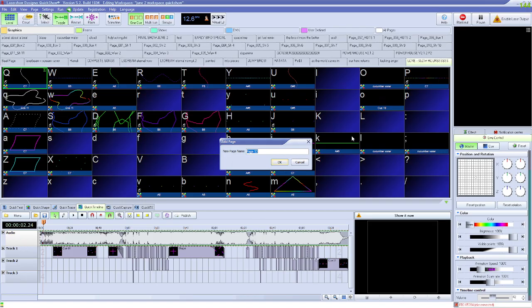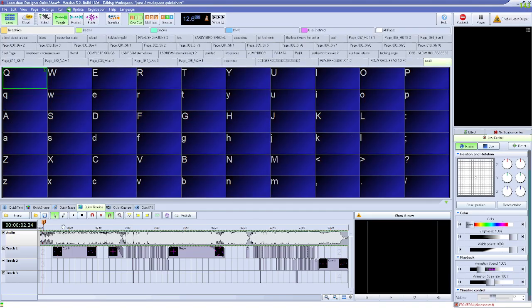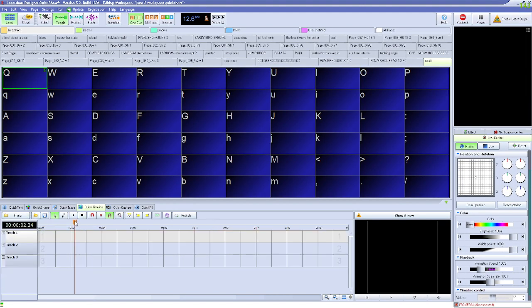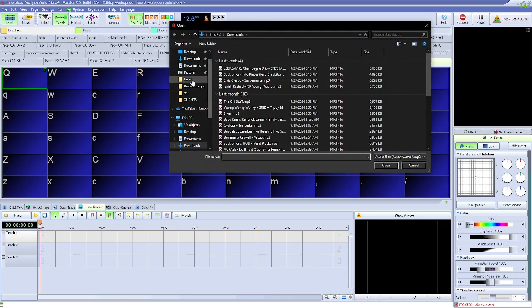We'll just start with a new page. We'll call it Reddit, just for you guys. And then we're going to start a new file here, a new show. So here we have blank everything. This is where you guys are going to be starting off. First, you're going to choose your song.